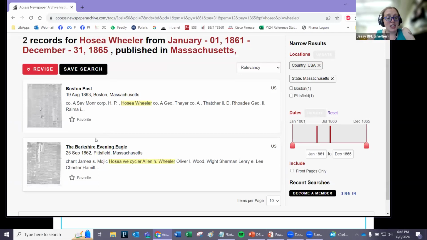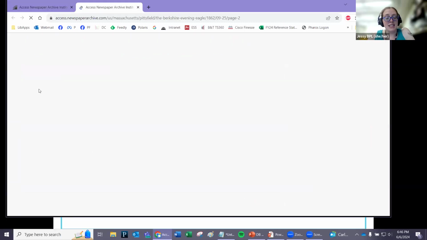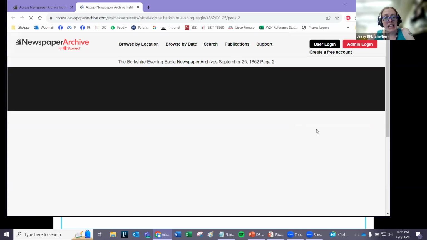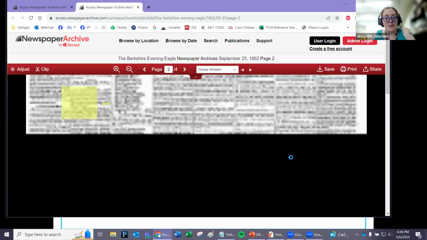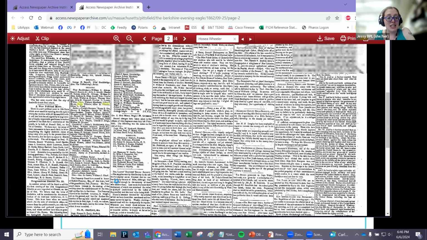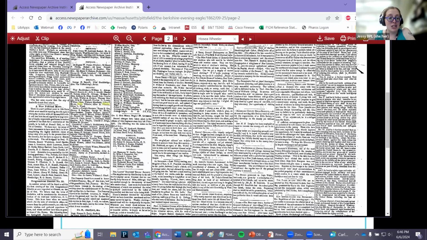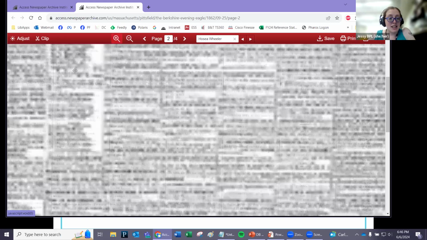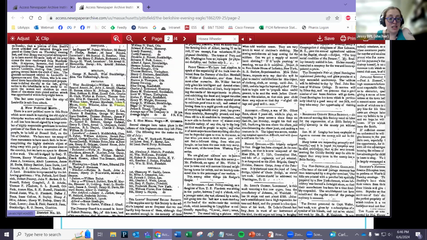All right, so first I'm going to look at my hometown newspaper and let's see what this is. So this is September 25th, 1862. With these, it'll open it up in a new window. The tricky thing with this one, it is a very high quality image, so it can sometimes take a long time to load. We got lucky here. So we're going to zoom in a bit. You always want to zoom in.